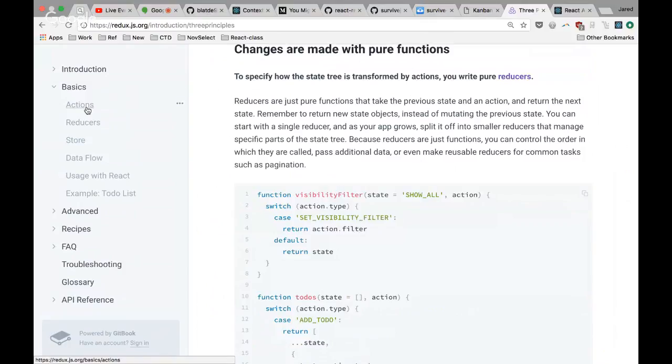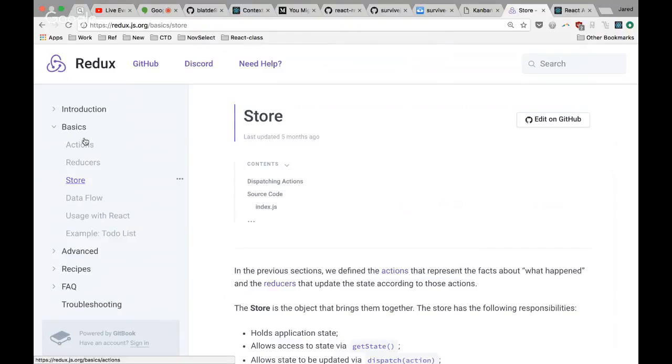So getting past that, let's dive right into trying to build something out with Redux. They've got three different pieces here: the idea of actions, reducers, and a store.